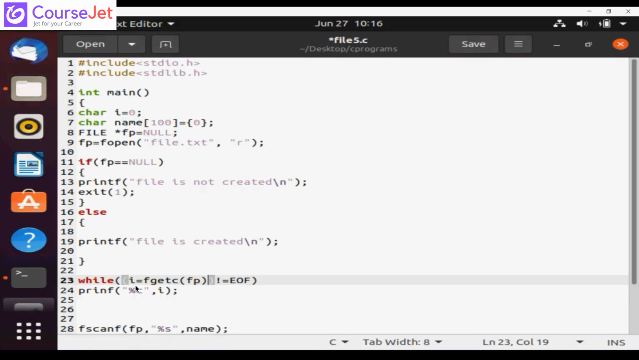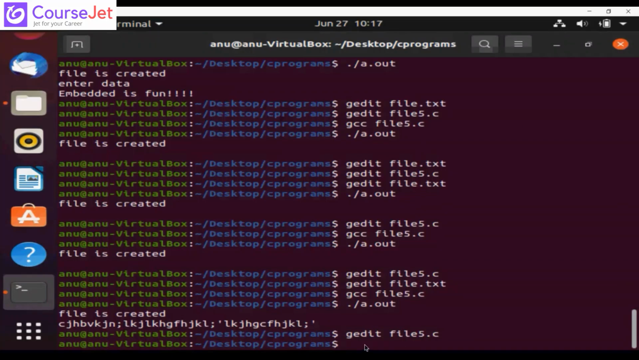What I mean is, first get the character with fgetc of fp, store that character in i, and then check whether this character is EOF or not. Okay, both are okay. It will execute till you reach end of file, and we are simply printing it. I hope this is clear. This is to get a single character. I hope there is no error in this.